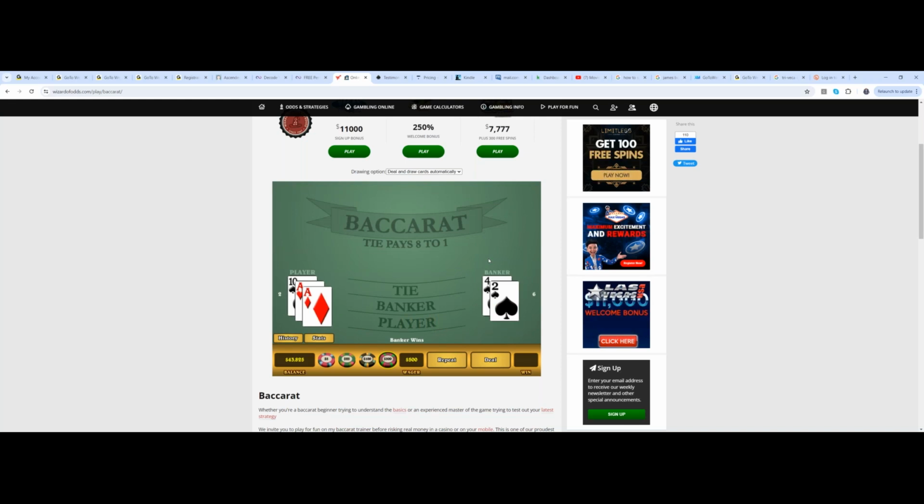Will the next winning hand on this table be banker? Will the next winning hand on this table be player? I'm getting player. And there we go. Oh, it's a tie. Natural 9, natural 9.